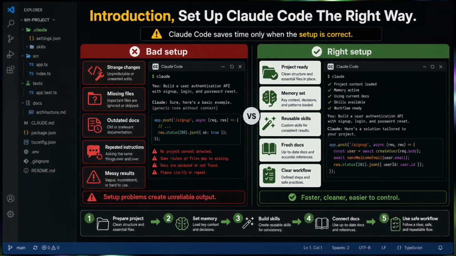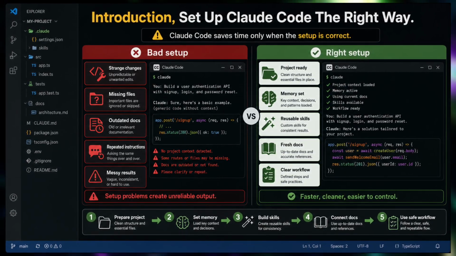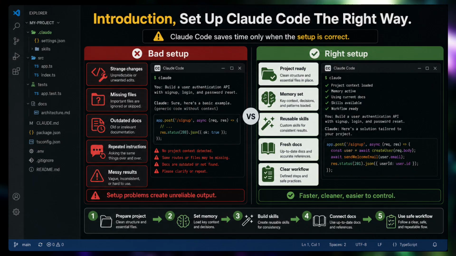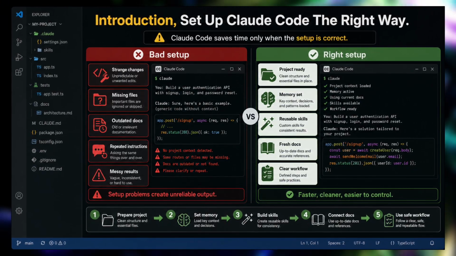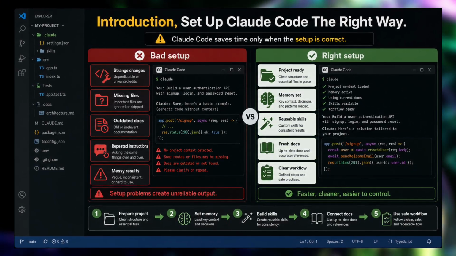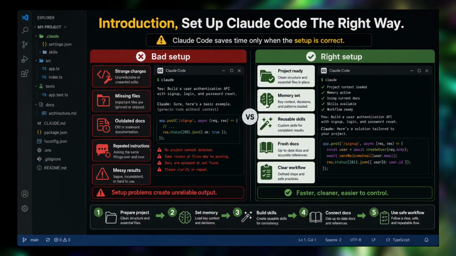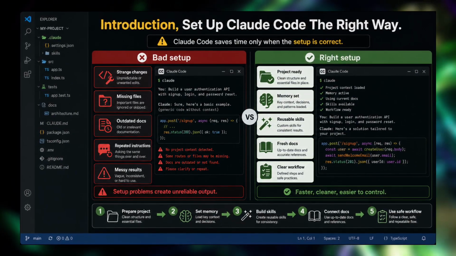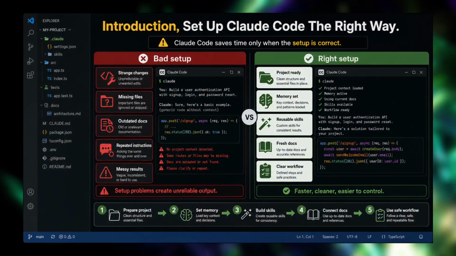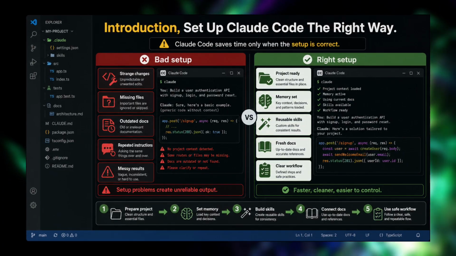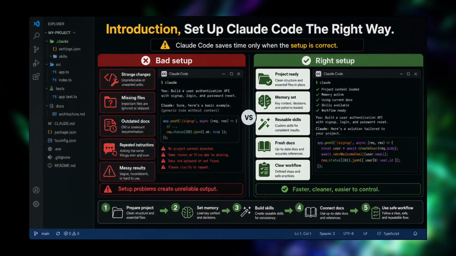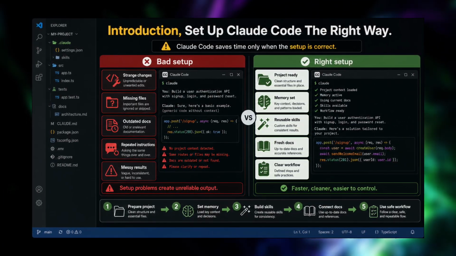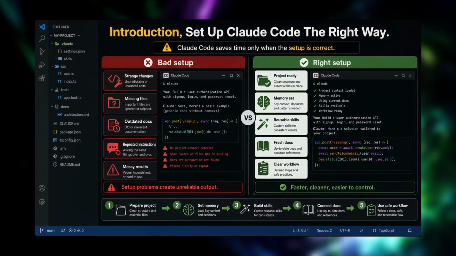Claude Code can save you hours, but only if you set it up the right way. Most people install it, open a project, type a prompt, and expect perfect results. Then Claude makes strange changes, misses important files, uses outdated documentation, or keeps asking for the same instructions again and again. The problem is not always Claude.